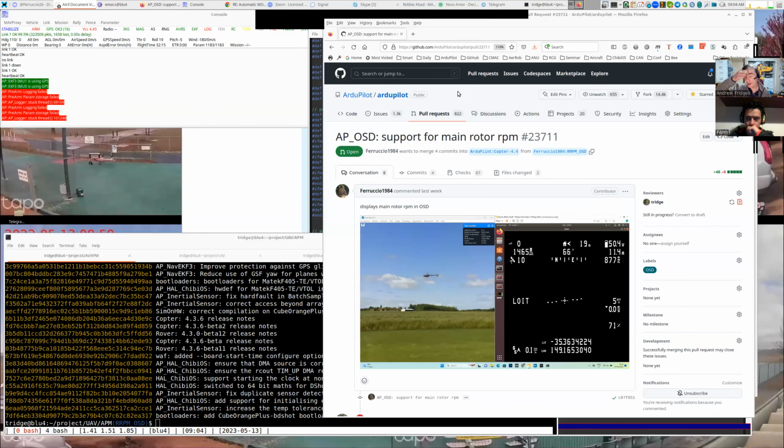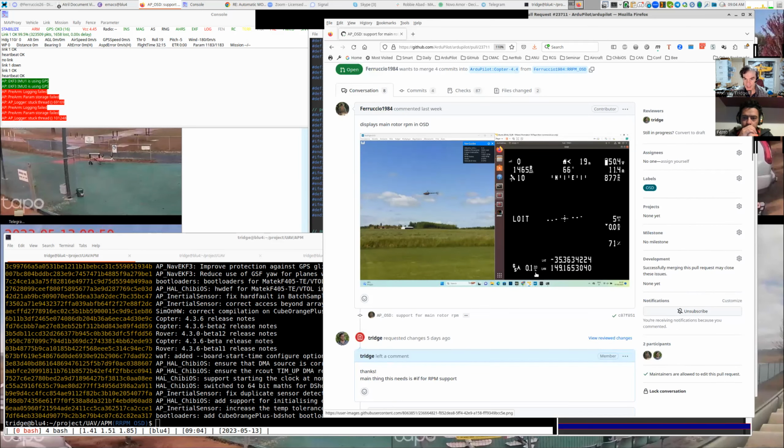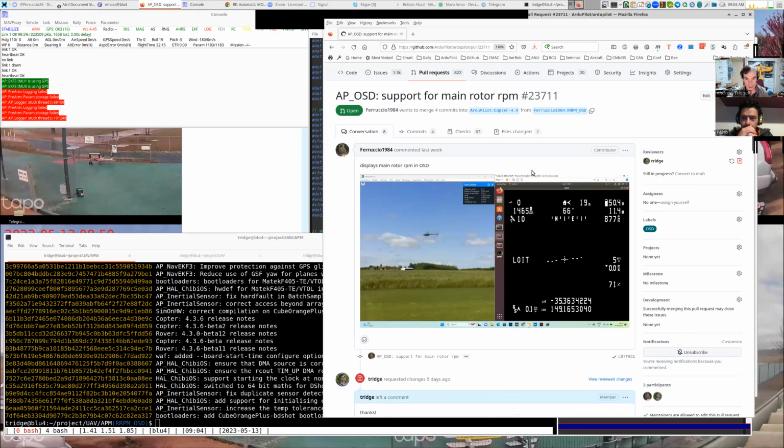Yes, hello. So this is going to be a quick demo of how to do a squash and rebase of a pull request. So Ferruccio has done a great PR which adds RPM support to the APOSD. And that means you can now display RPM here. So you've got the RPM displaying up here, 1465 revs per minute. And it's a great feature.